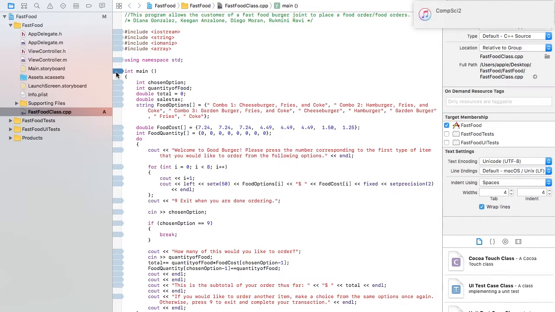After the header files, we have the main function. For the beginning of the main function, we initialize integers, doubles, strings, and arrays. The first initialization is chosenOption. This uses an integer or whole number data type to indicate the option that the customer chooses.